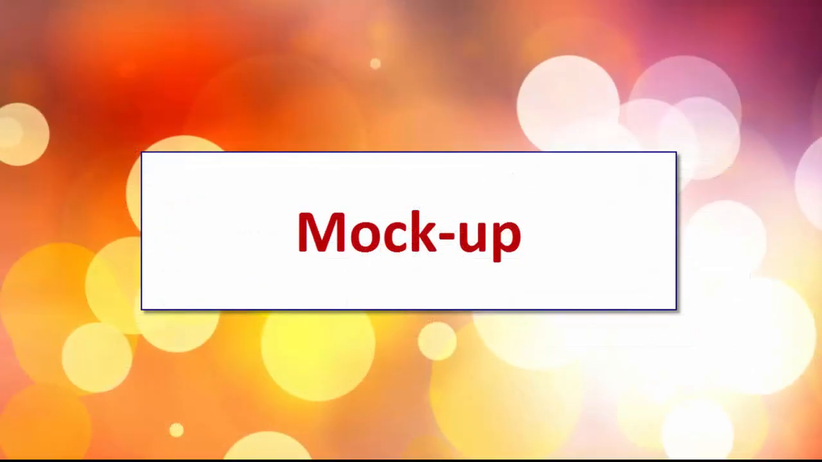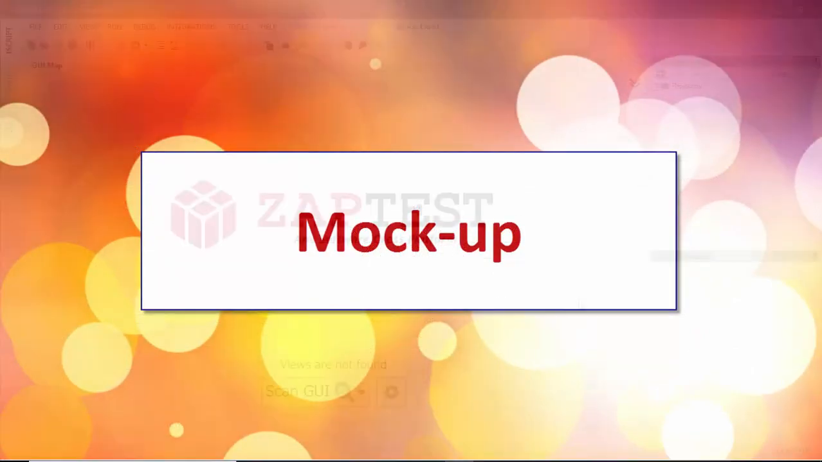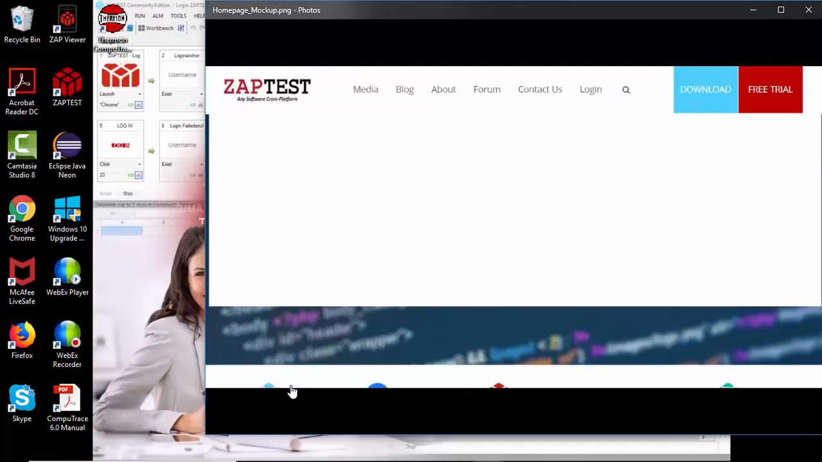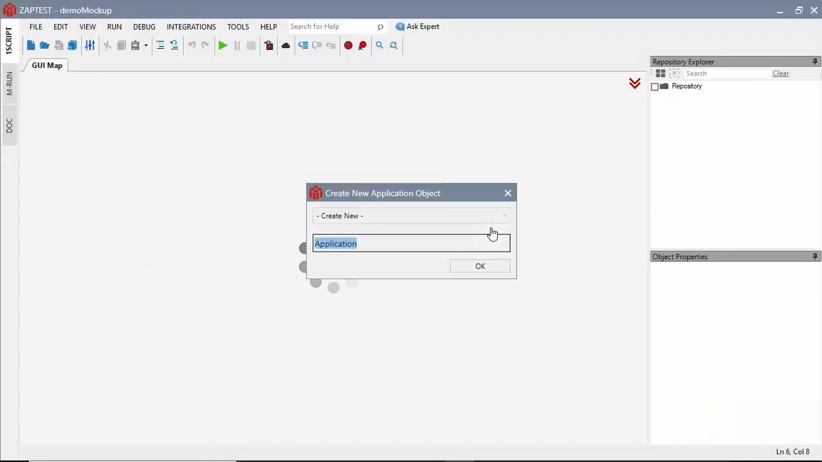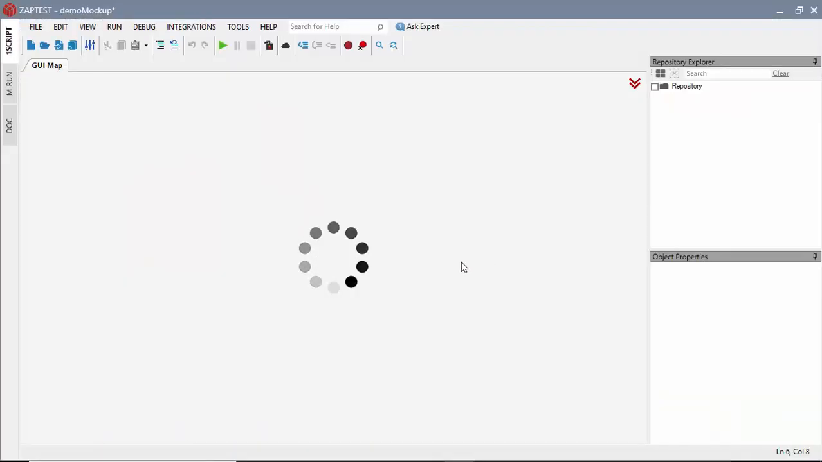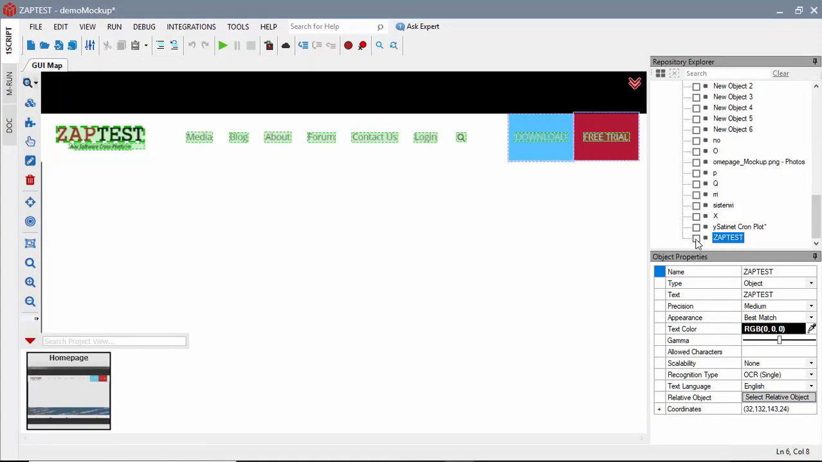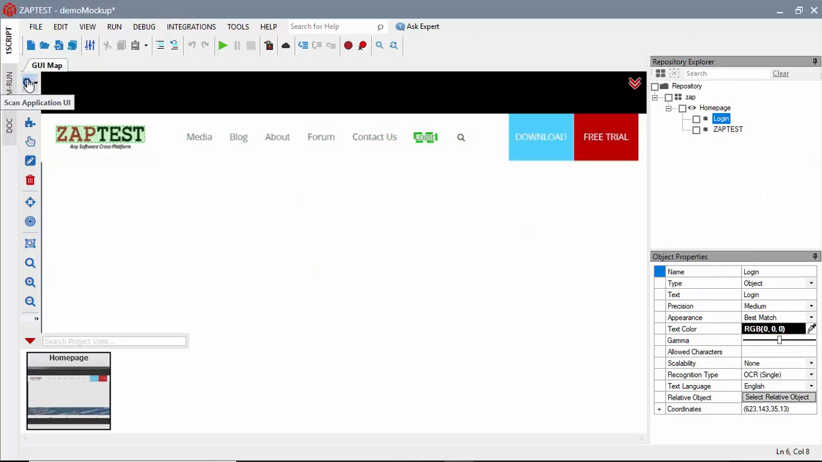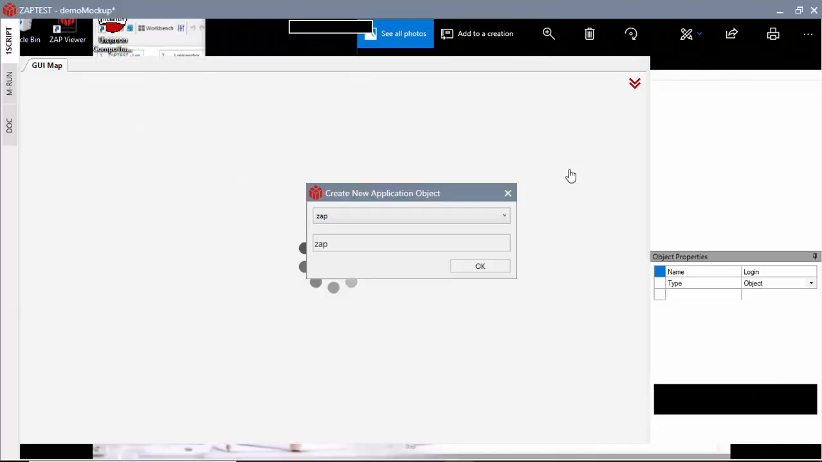In our second example, we will create a test script using application mockups. This approach is useful to advance test automation readiness and is generally used to support testing for Agile development. To create a script using mockups, we will follow a process similar to the previous example. But instead of scanning a live application, we will be scanning a mockup.